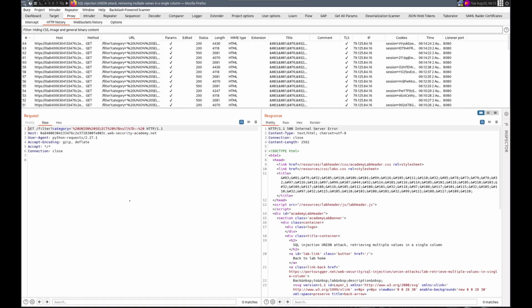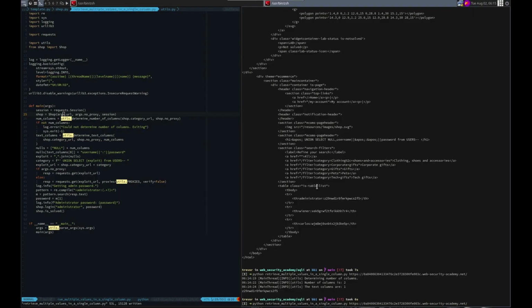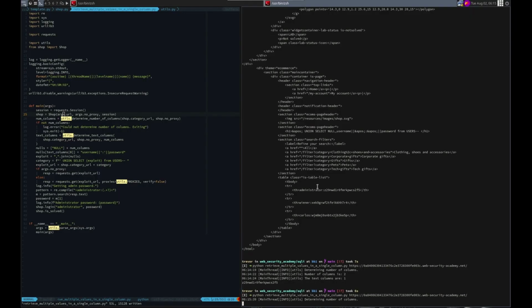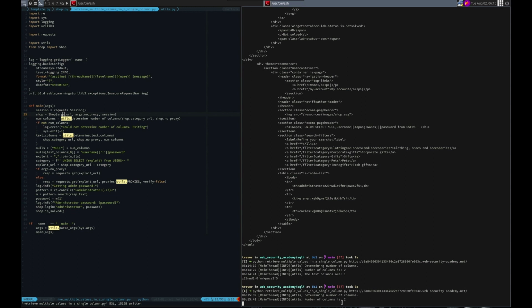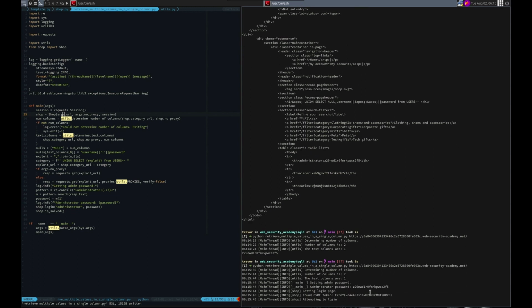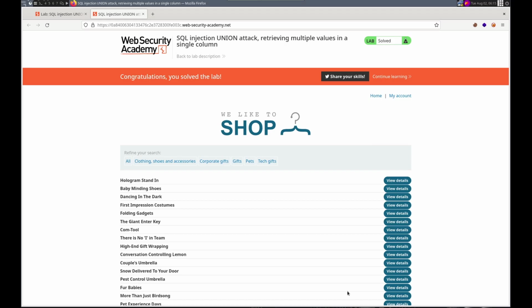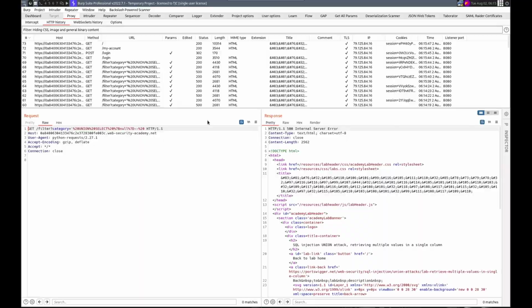Let's make sure everything's good here. We don't have it solved. And then our fancy dancy script is going to determine the number of columns, found 2. Is going to test which ones are text. Checking solved, lab is solved. And boom, there we go.